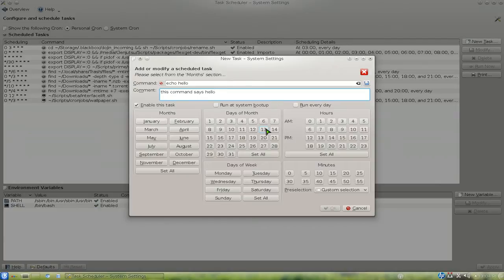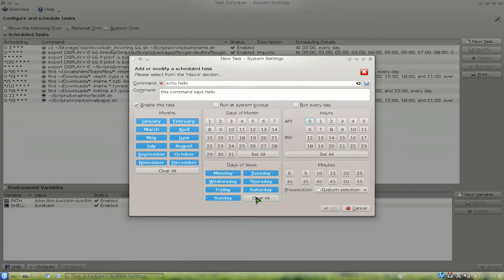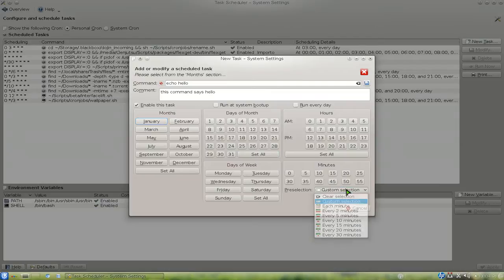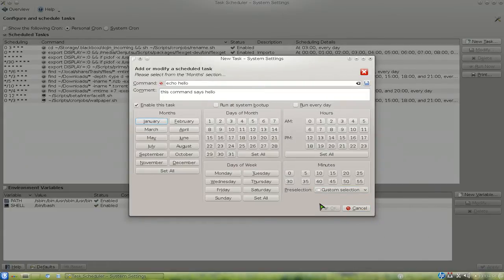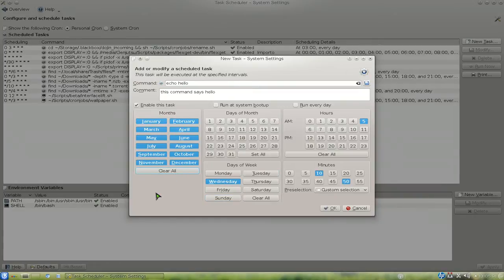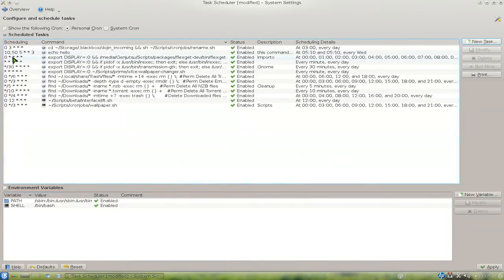Other stuff they have is, if you want to run at reboot or at boot or whatever, we can do every day, but we'll clear it here. If you want to choose, like, every 30 minutes, they do have some predefined ones, or you can go to a custom selection. Or you can just manually point and click and say I want 10 minutes and 50 minutes at maybe 5 a.m. on Wednesday, and I want it year round, so I want all of the months, alright? And you hit OK. So you don't have to know how to do it from the command line.